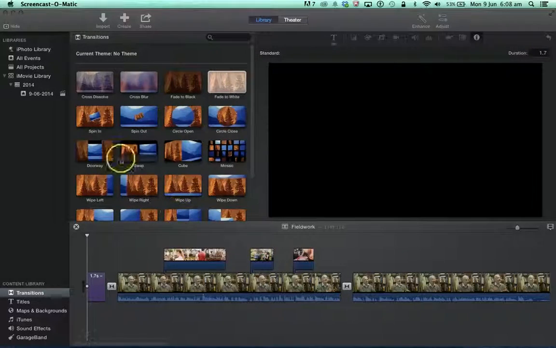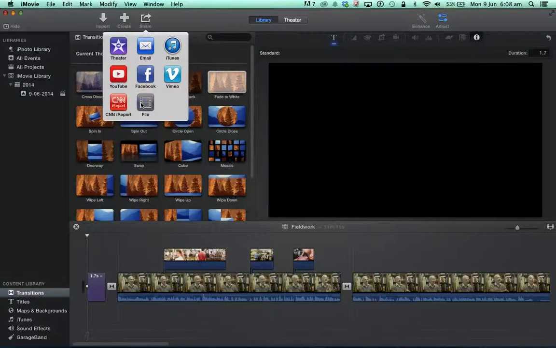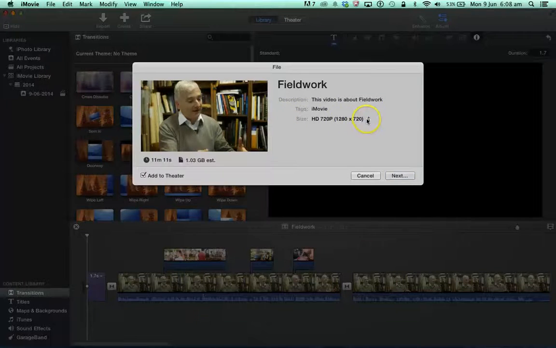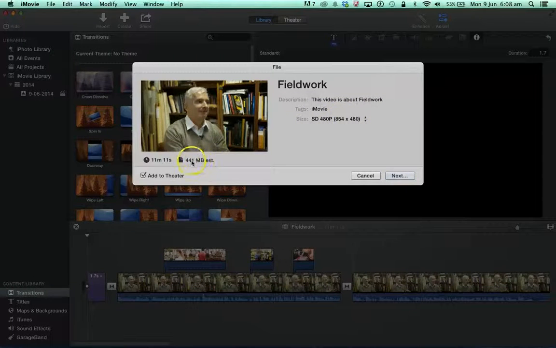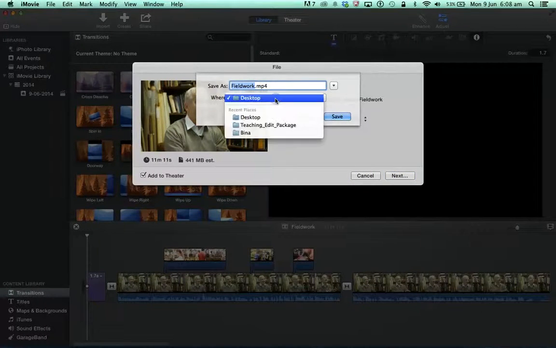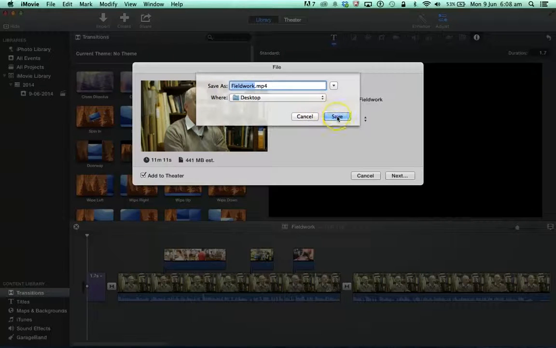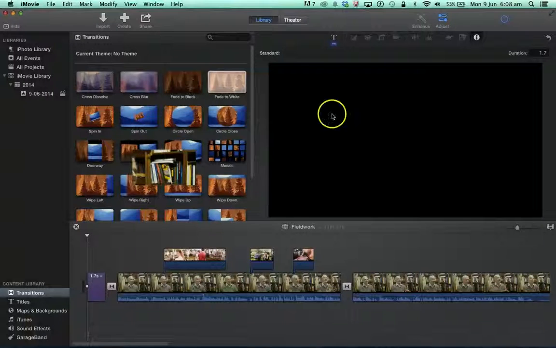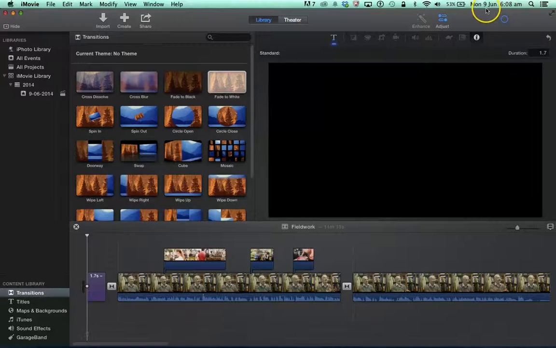Let's assume we've finished our movie. We're ready to make the movie file. Click on Share and then File. Choose a size for your movie. I'm going to choose Standard Definition. Changes the size down quite a bit. Then click Next. It'll ask you to name the file and save it at a particular location. Click Save. And up in the top corner, you'll see a little progress circle. When that's finished, you can access the file on your desktop.